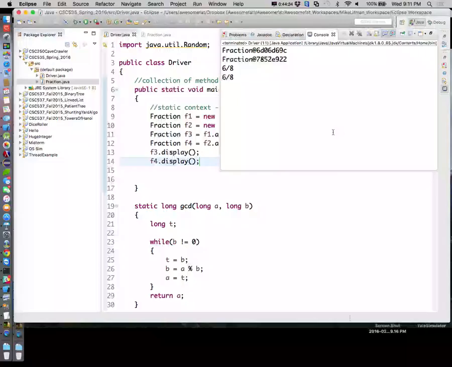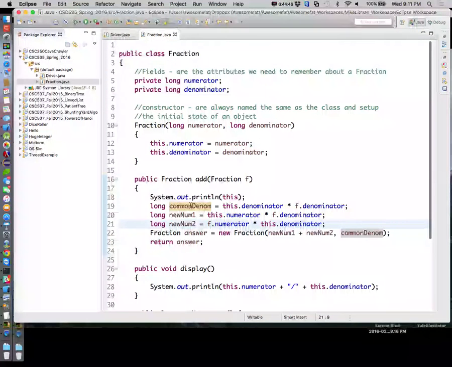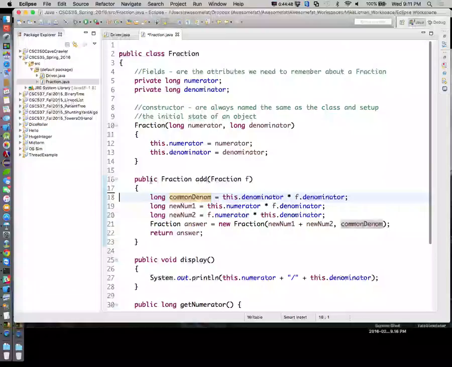Oh, we're still printing out the value of this inside of add. We'll take that out here. So it didn't matter who I added to who, because of the nature of how fractions add. It's the same answer either way, right? Go back in here. Let's get rid of this guy.